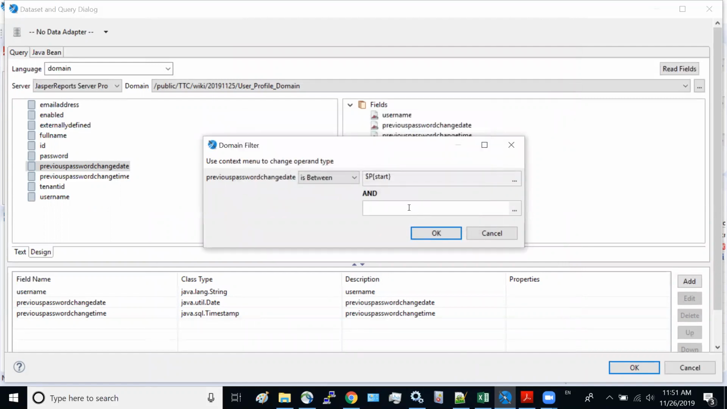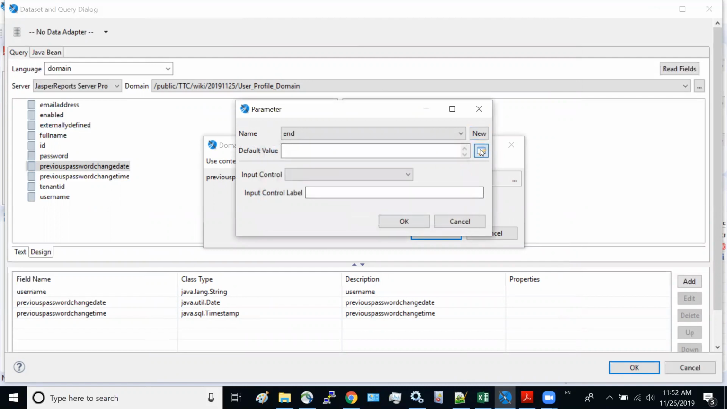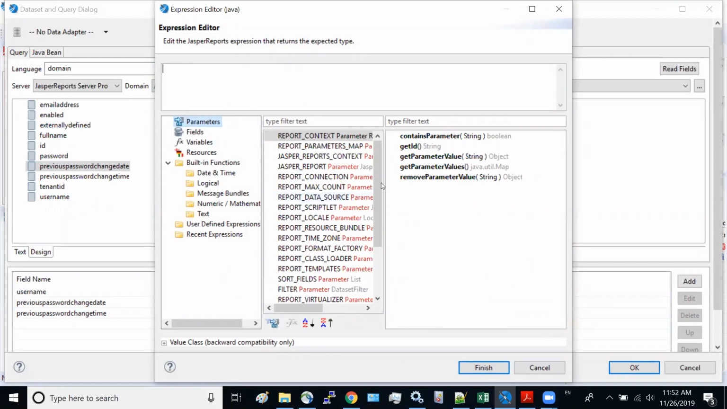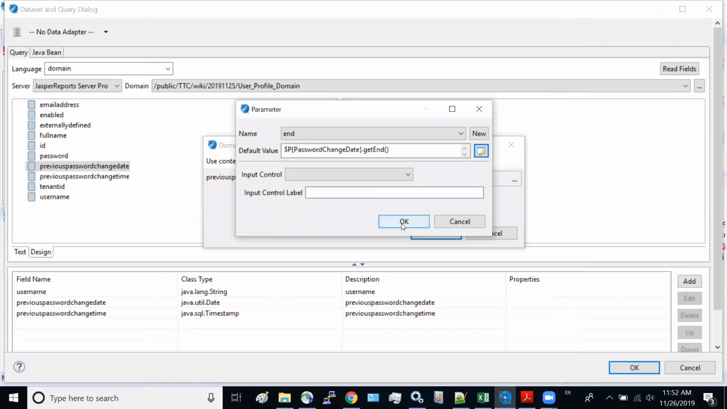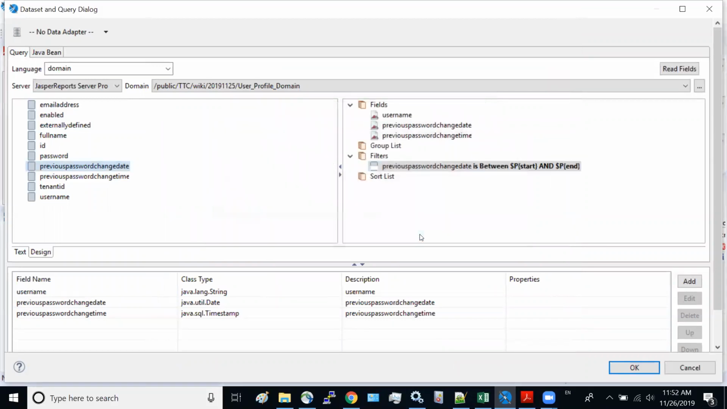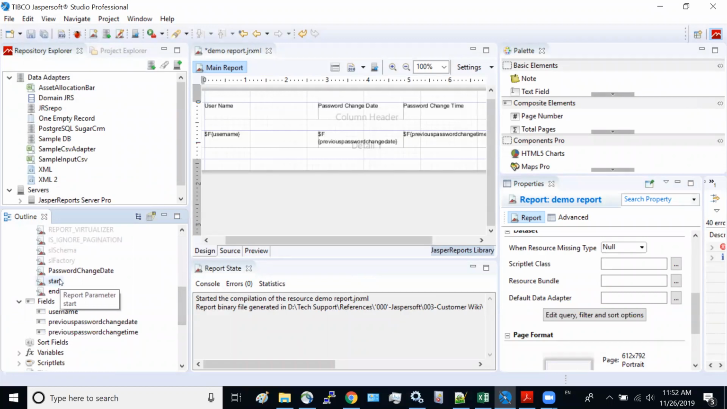Click on OK, and now go to the end date part, right click, parameter, new, and the method from the user relative date input is, as you guessed it, the getEnd method. Okay. So the same thing, click OK, click OK. Now you can see this filter is injected by these two. So now just click on OK, and you can see these two more parameters are created.